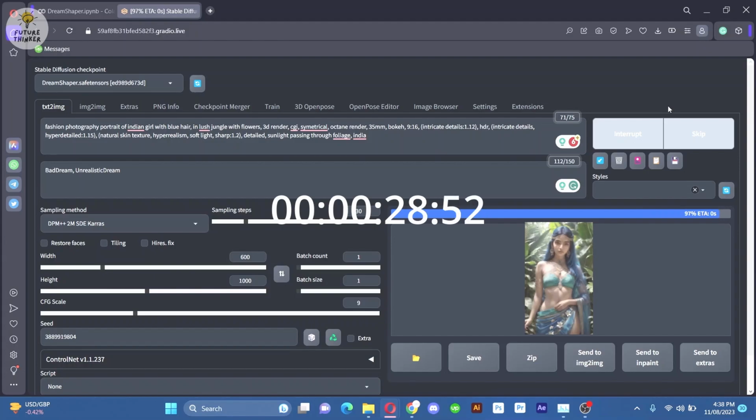Observe the time it takes for the image to materialize. Even on Google Colab, it's taking a fair bit. Wait to see the outcome once it's ready.